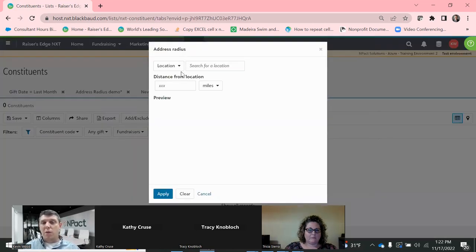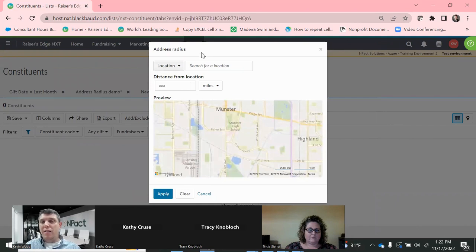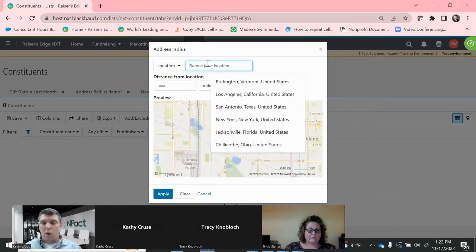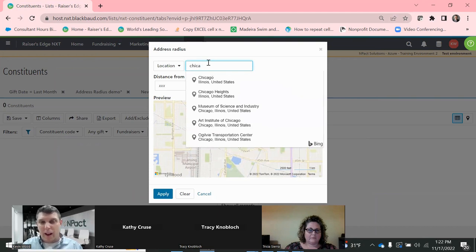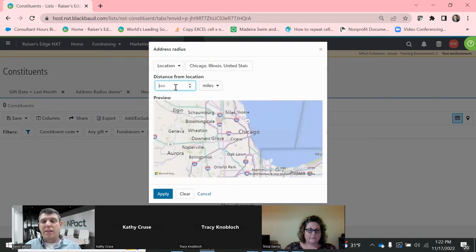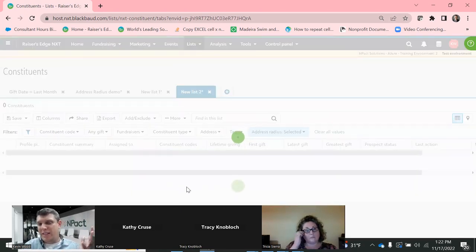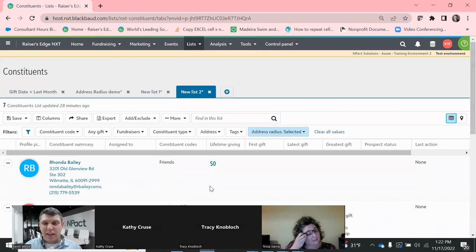What we can do is define a location anywhere in the world. I don't know where my constituents are in my test environment, but let's just say Chicago, Illinois. Let's say we're going to do an event in Chicago, and we want to get all of our constituents that are in a 50-mile radius of Chicago. So we can do that. And like I said, I don't know if this is going to bring back any. Okay, we've got 7 constituents in our test environment that live in a 50-mile radius of Chicago.